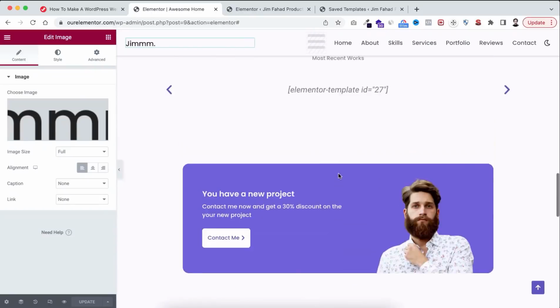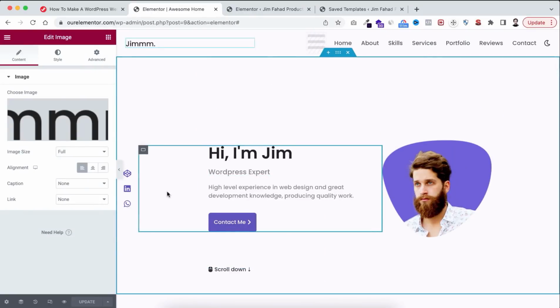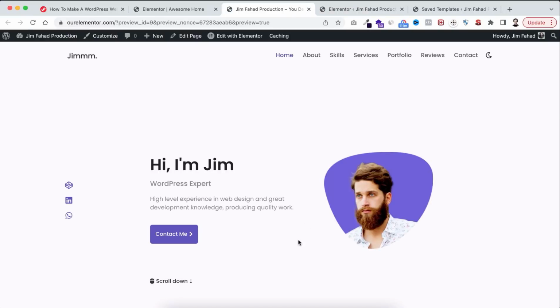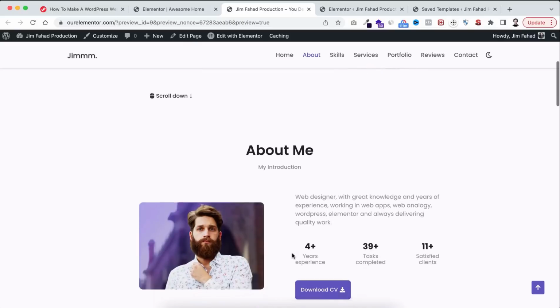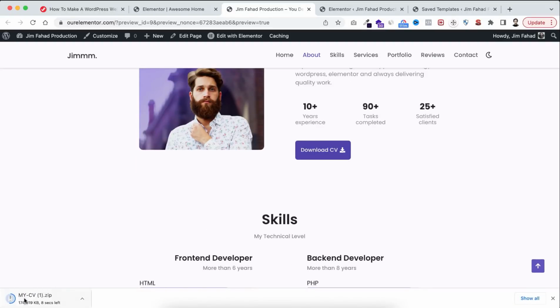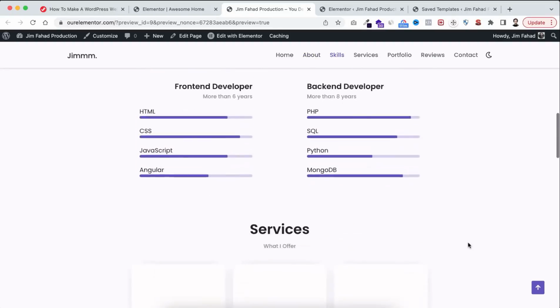Okay, let's now have a preview of the website to see if it's working perfectly. So just click on this eyeball icon to preview the web page. Everything is working perfectly. So here, if we click on scroll down, it jumps to this next section. If we click on download CV, the CV started downloading here. So it started downloading. Alright, for now let's close it. Everything is now looking great.